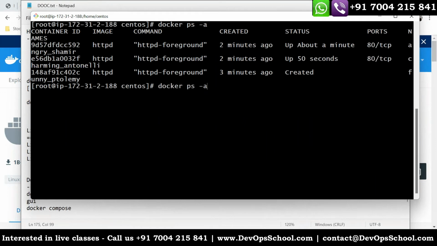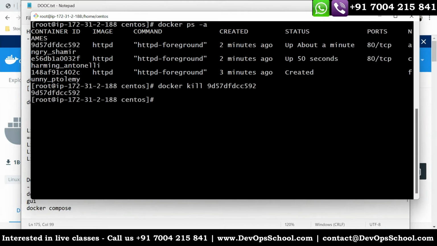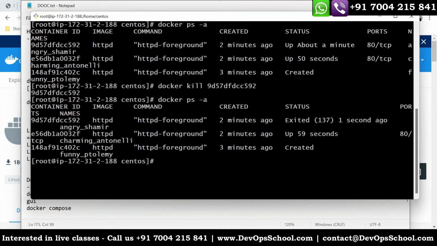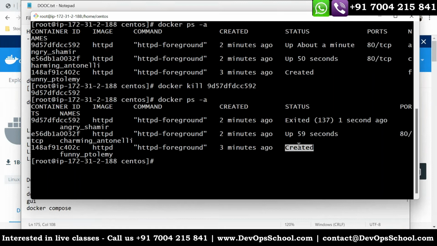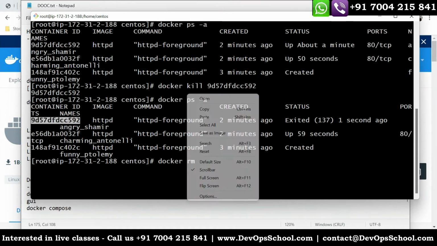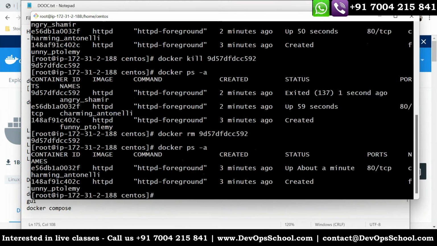And then kill. See, I'm killing one container. docker kill, container ID. And see, kill will also exit the container. And then finally, you can remove. Only an exited container or a created container can be removed. A running container you cannot remove, because the process is on hold, locked. So docker rm and the container ID. Enter. And you see here, gone.